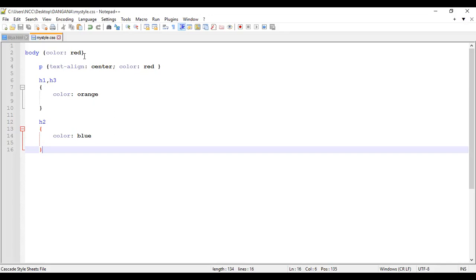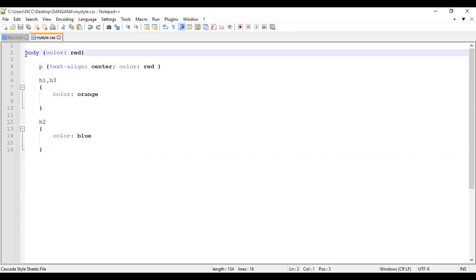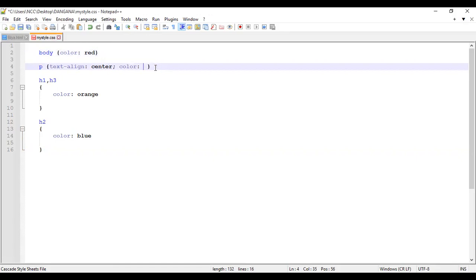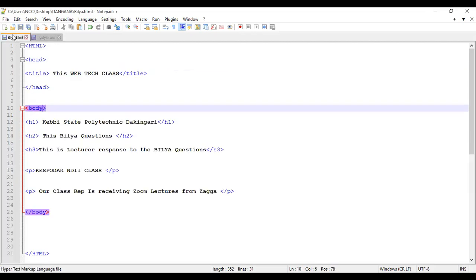And this is our paragraph. The text align should be center, and the color, let me change it to blue. Are you with me? Then header 1 and header 2. Let me change the color to orange, but this one is also blue. Let me just make this one blue. Now, when we have this, we come to the head.